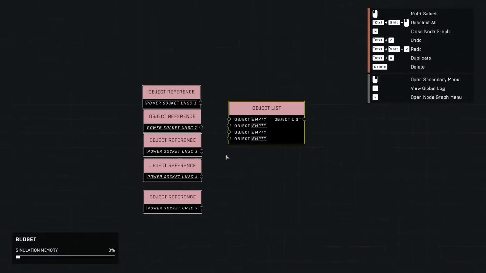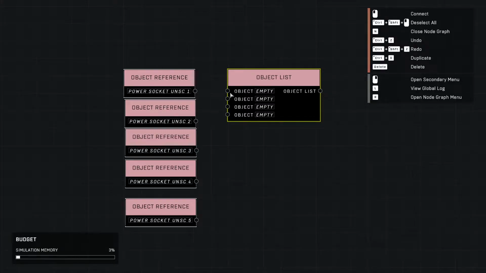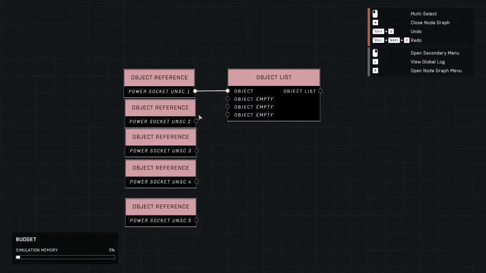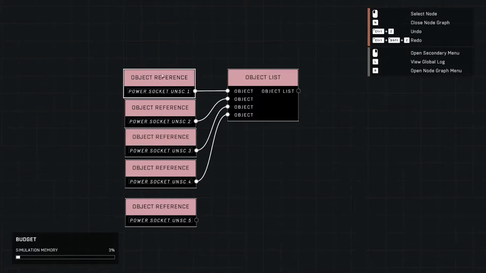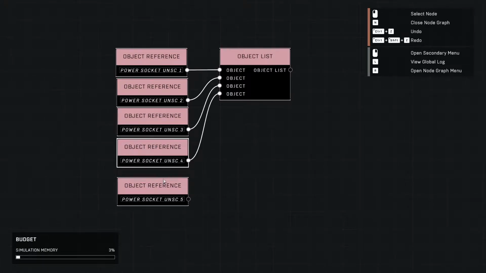Essentially this creates a list, however, it only can take in 4 objects. You just pull your objects over. It's going to always basically be object references, and you can have an empty object reference. So that is possible.